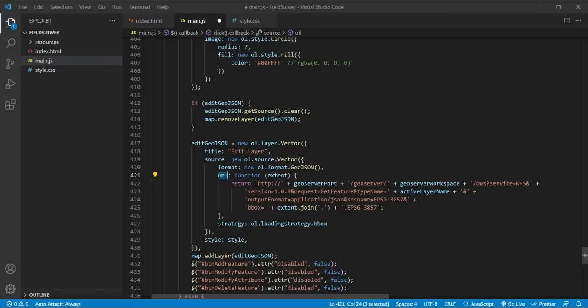So what I am doing is basically calling a URL which will fetch all the features which are visible on the map in the form of GeoJSON, and I am using the bbox criteria, that is bounding box.